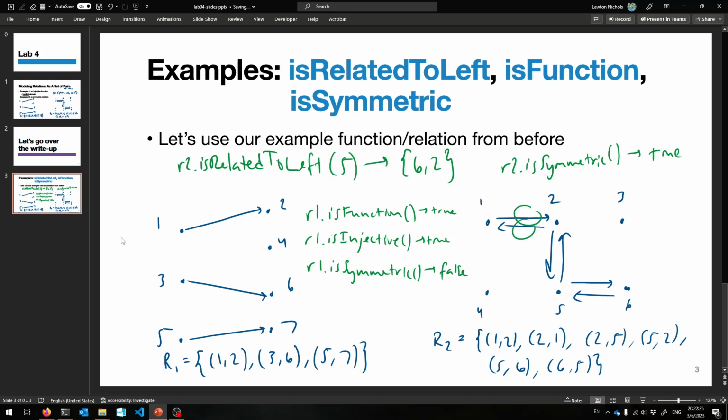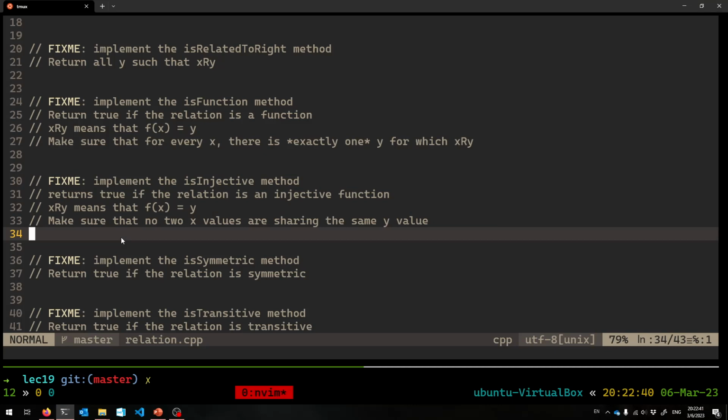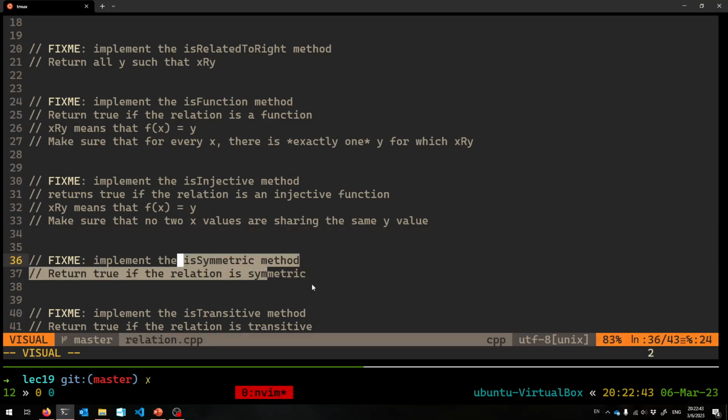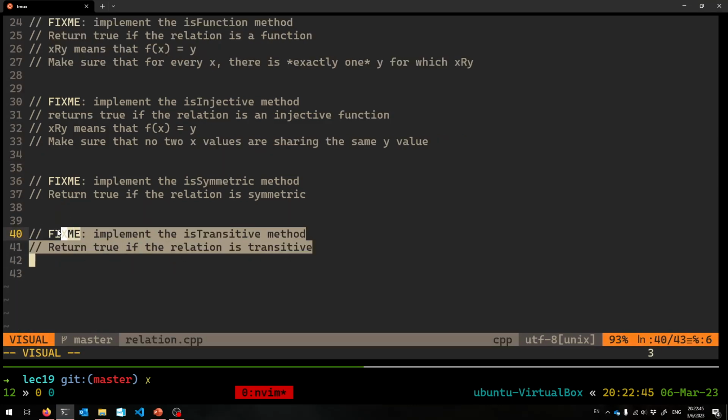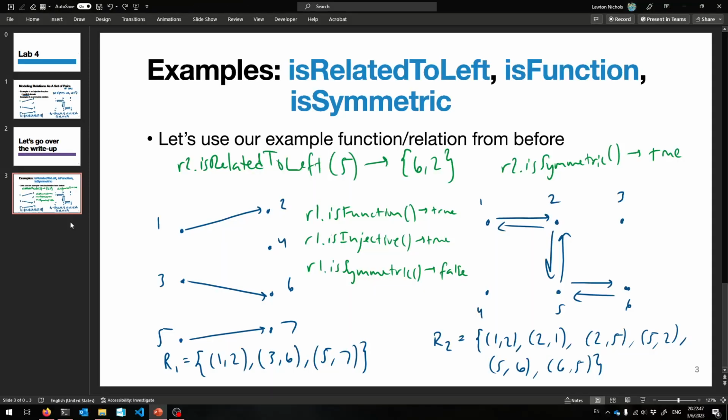Because it is a symmetric relation. Every time you have 1, 2, you do have 2, 1. And so think about how you'll check that. You're going to have to iterate through the elements, essentially. That's symmetric. Is transitive is very similar. Okay, that's the idea there. And these were why we had 2 and 6 for is related to left. I think that's everything that I wanted to draw. Please yell at me if you have any questions about that stuff.